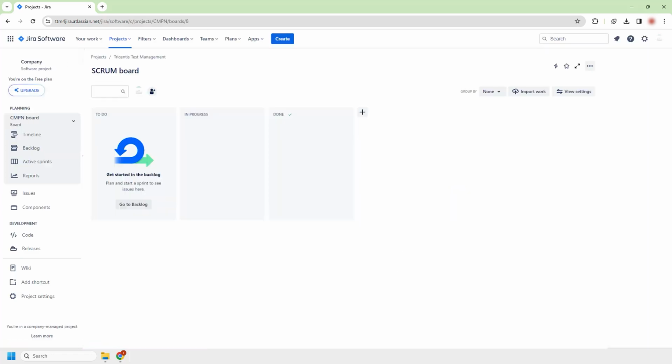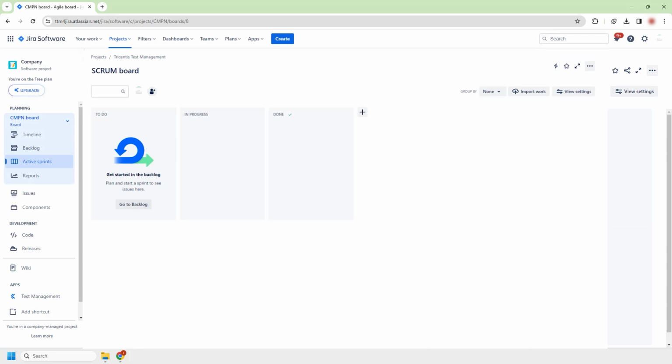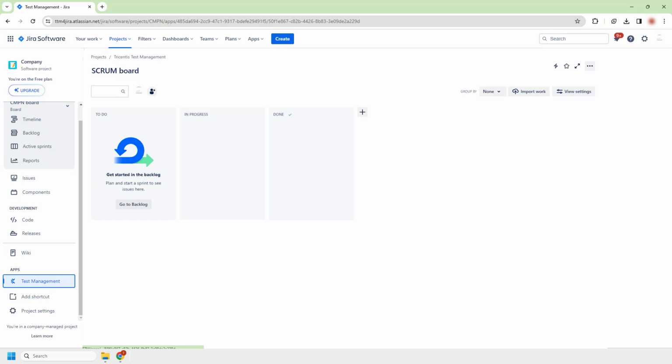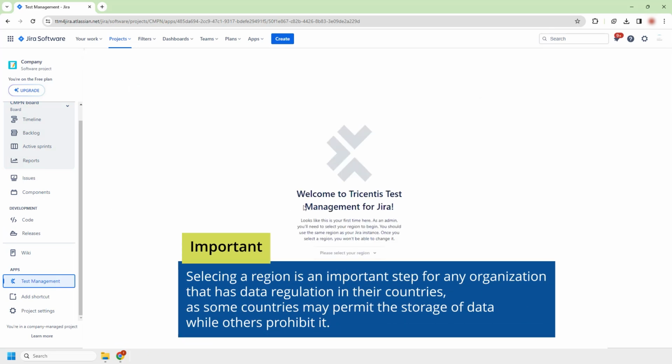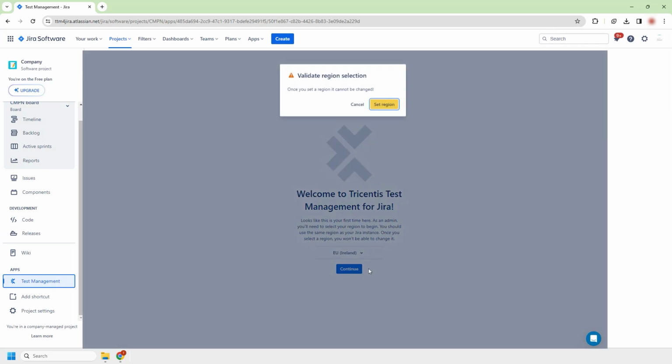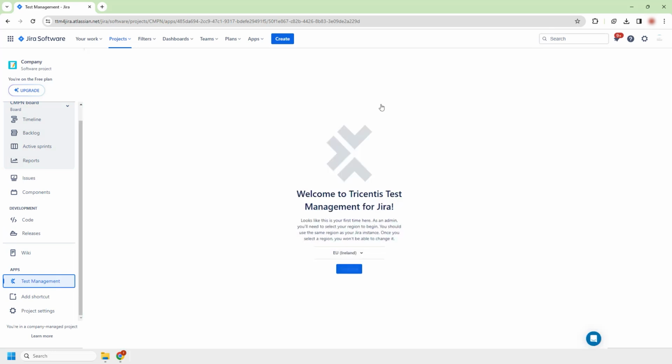When initializing the instance for the first time, you will have to pick the region. To do so, click on Test Management. This is an important step for any organization that has data regulations in their countries, as some countries may permit the storage of data, while others prohibit it. In this case, we will be selecting EU, Ireland, and click on Continue. As you can see in the pop-up, once you set a region, you cannot change it later. Confirm your selection by clicking on Set Region.